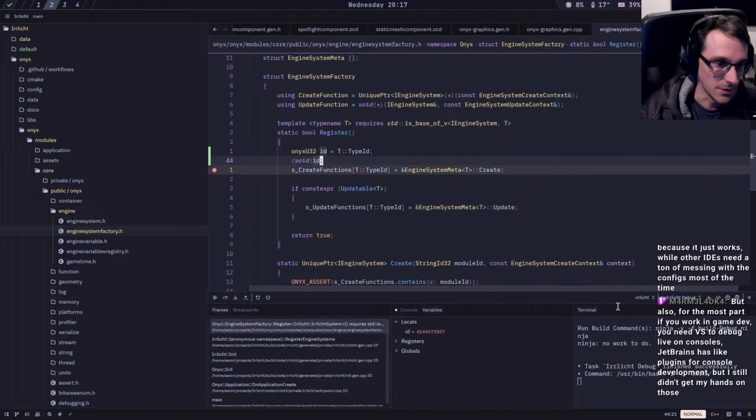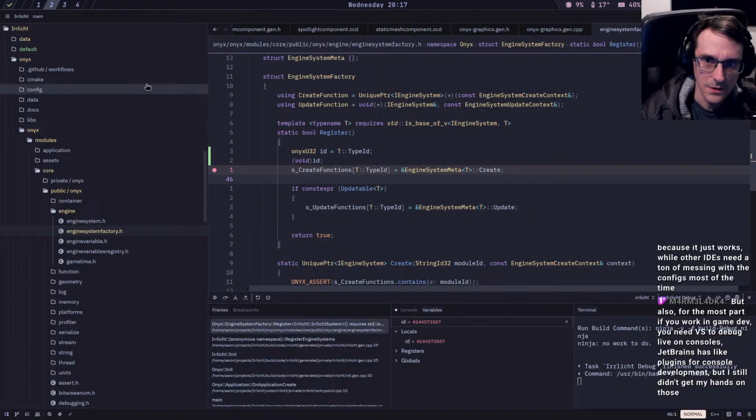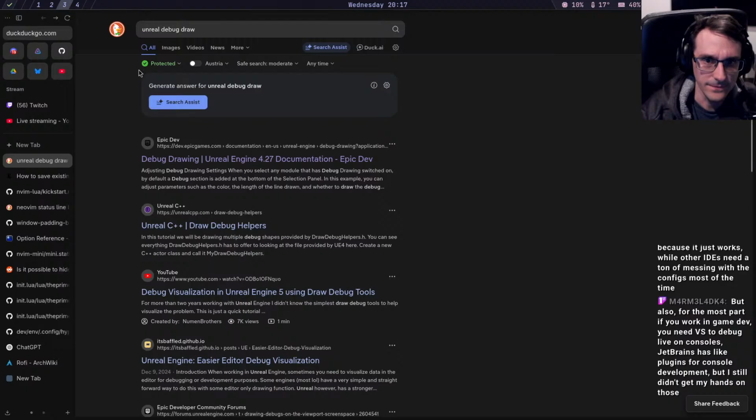Can I have a debug? Oh my god, beautiful. Can I show that as hex as well? Yeah, whatever. Let's convert that to hex then.